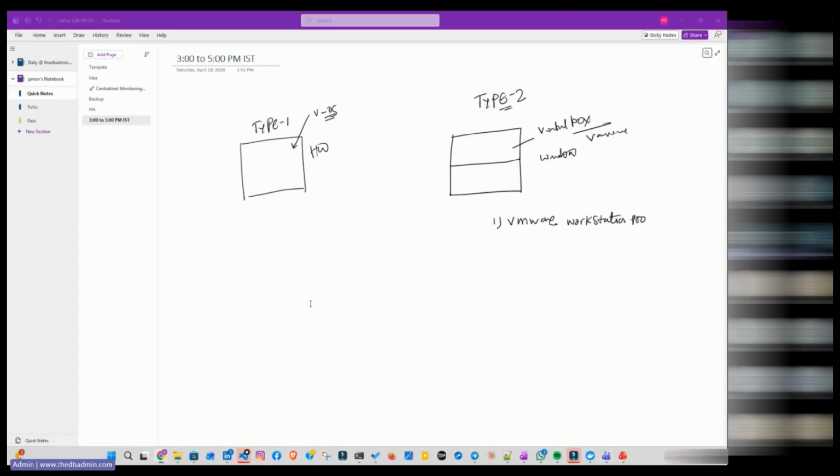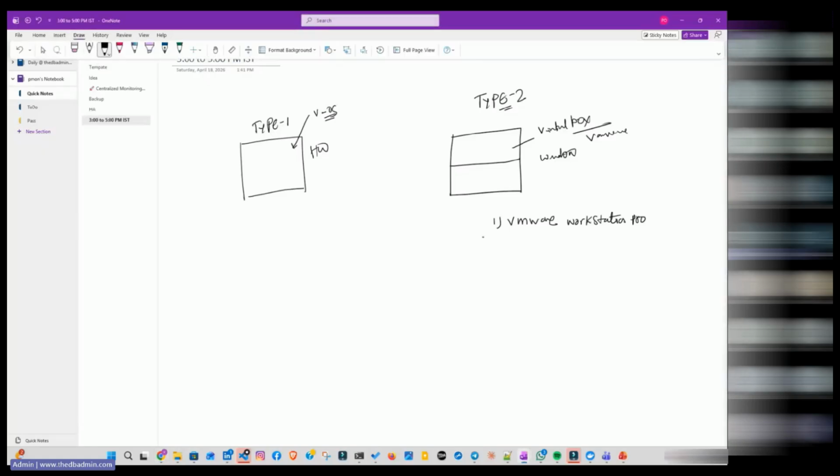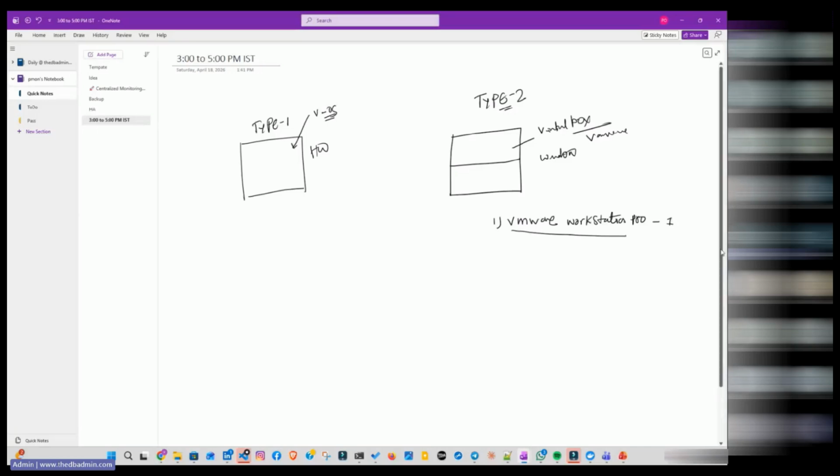In that, first you have to go to their website. I will explain that process also a little later. You can go to the VMware website and you can get one free license for education purpose. That is very well possible. You can just get one free license.